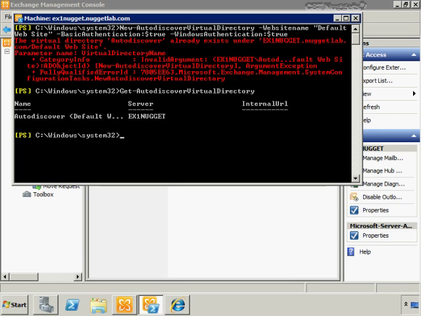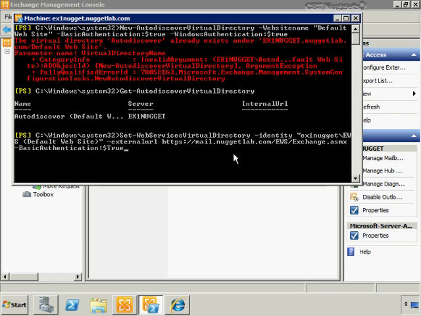The commandlets used for the other services are actually relatively similar here. Let me show you the one for Web Services. This uses the set Web Services virtual directory commandlet with the identity ex1 nugget /EWS. Here we're also setting an external URL, and as you can see here, it's mail.nuggetlab.com/EWS/exchange.asmx. Now this is really going to be the part that you're going to adjust, the mail.nuggetlab.com part, to make it equal to whatever your fully qualified domain name is.